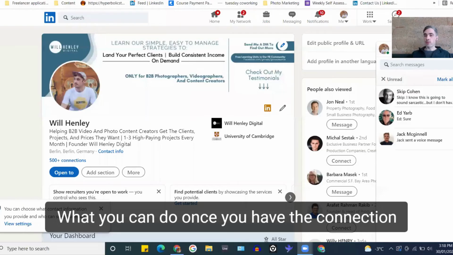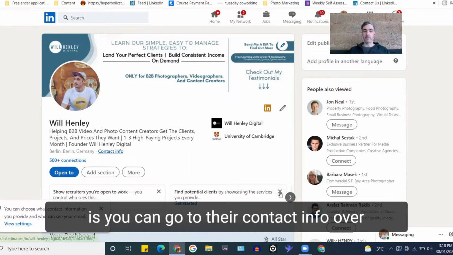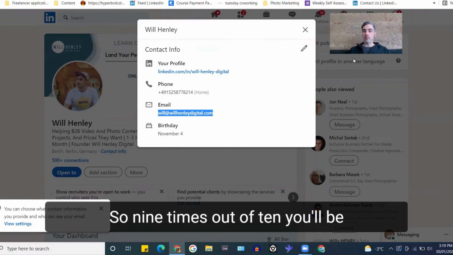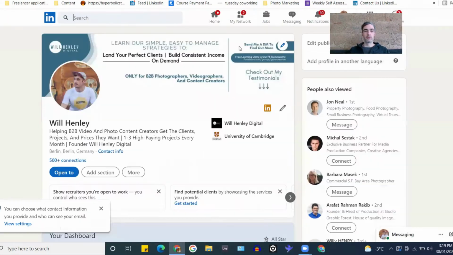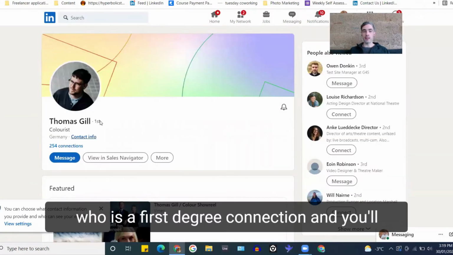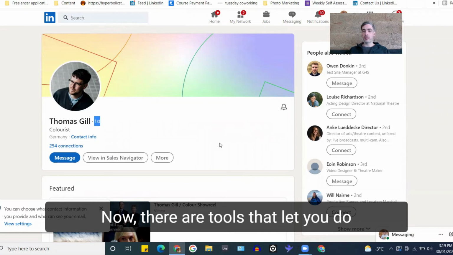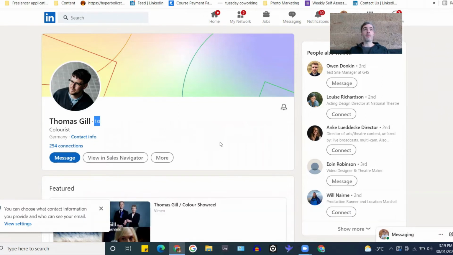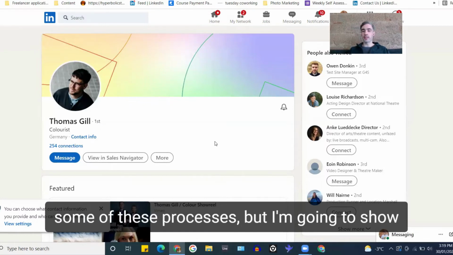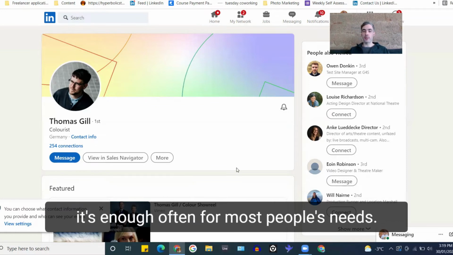What you can do once you have the connection is go to their contact info over here, and you can get their email address. So nine times out of ten, you'll be able to get the email address. Let's just take an example here. Yep. You can definitely go into any contact who's a first-degree connection, and you'll be able to see their email address. Now, there are tools that let you do this and let you scrape these as well. Depends. If there's enough interest, I might run a workshop on how to automate some of these processes, but I'm going to show you how to do them manually for now, as it's often enough for most people's needs.